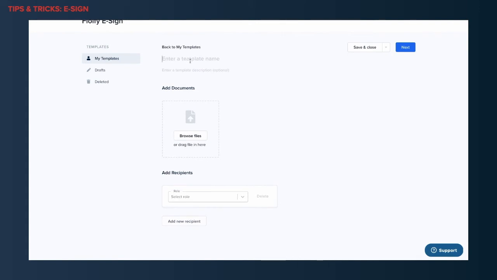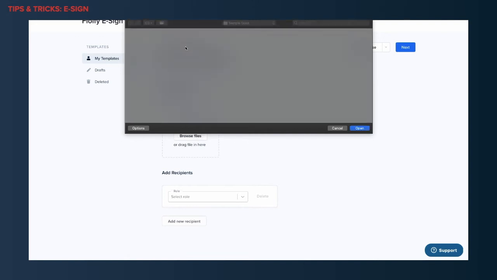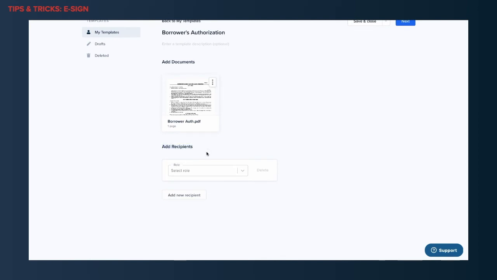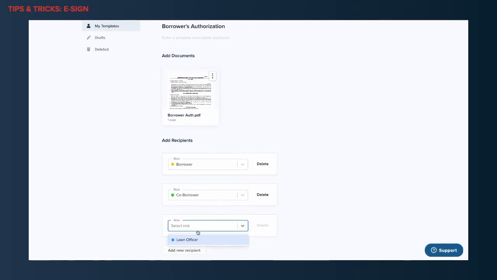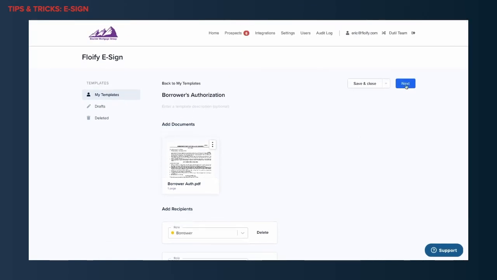All right, now here I can go ahead and name my template. So again, I'm going to use borrower's authorization. And I can browse and attach my document. All right, once I have that set up, I can now go ahead and put my recipients. So I have 3 roles that I can select: borrower, co-borrower, and loan officer. So I'll select borrower here. I'm going to go ahead and put co-borrower. And if I needed to, I can always put a loan officer. All right, so I can add 3 signers. I can delete since I don't need a loan officer here. All right, once that looks good, I can go ahead and click Next.